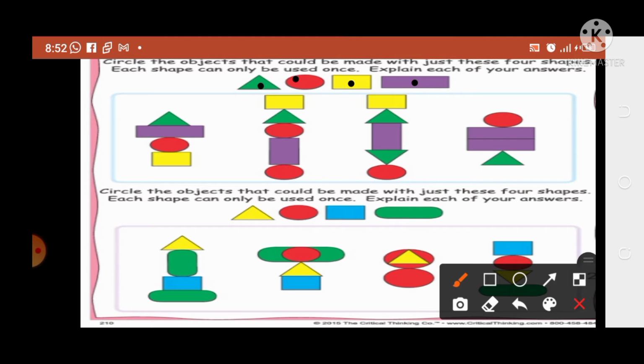The second object has 2 red circles and we only have 1. The third one has 2 green triangles and we only have 1 triangle, while the fourth one has 2 rectangles while we only have 1. So I will circle the first one.